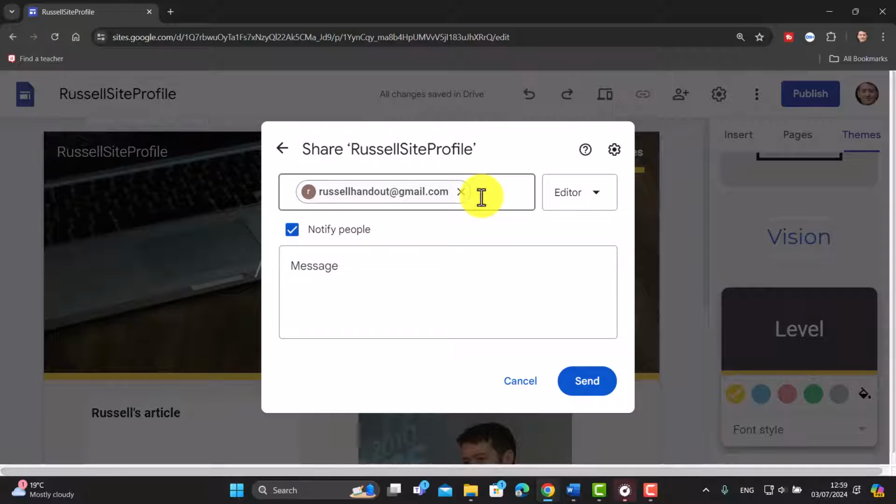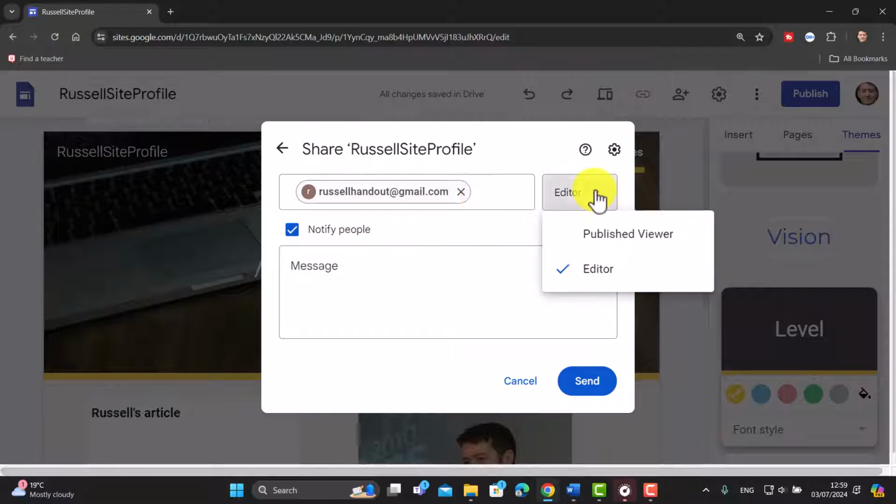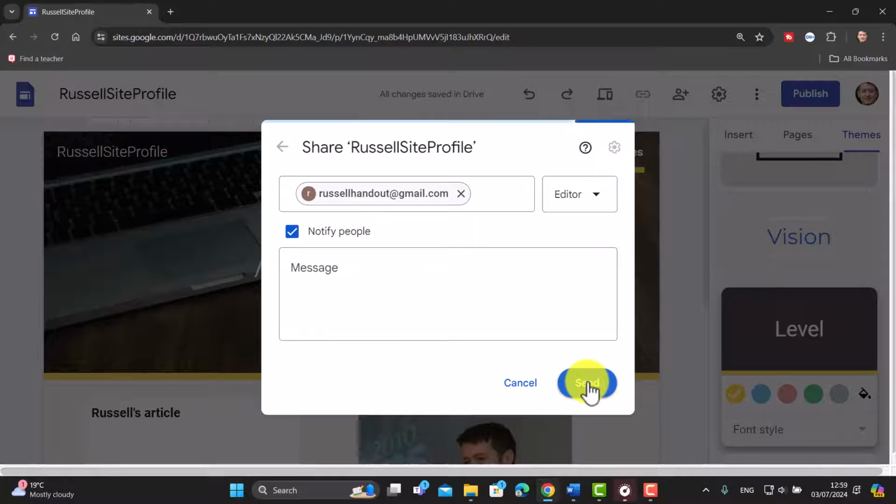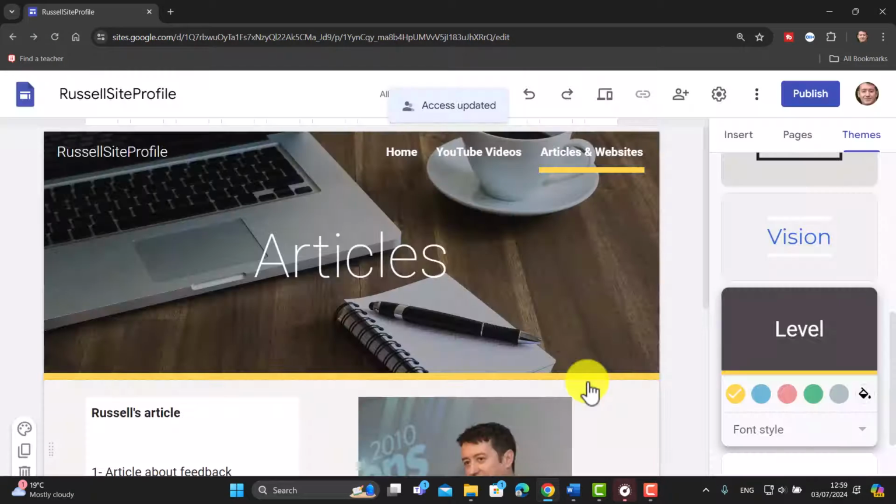I can invite multiple people to edit and work on the website. Remember that you do need to set them to editor so that they will have that permission. So if I click on send here now, I will be sending an invitation, and that invitation will be sent to the person in the email.